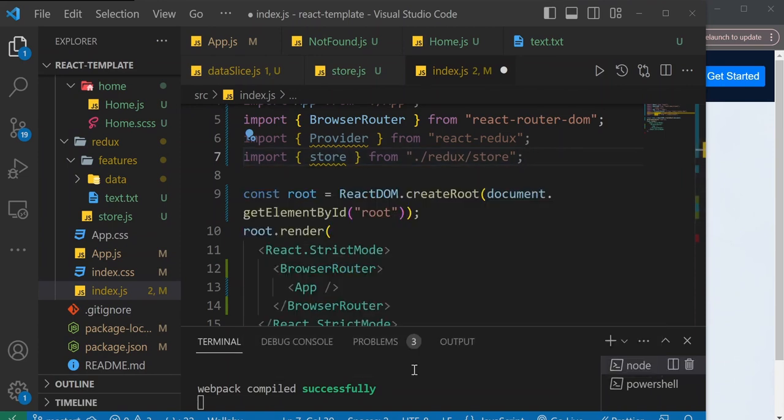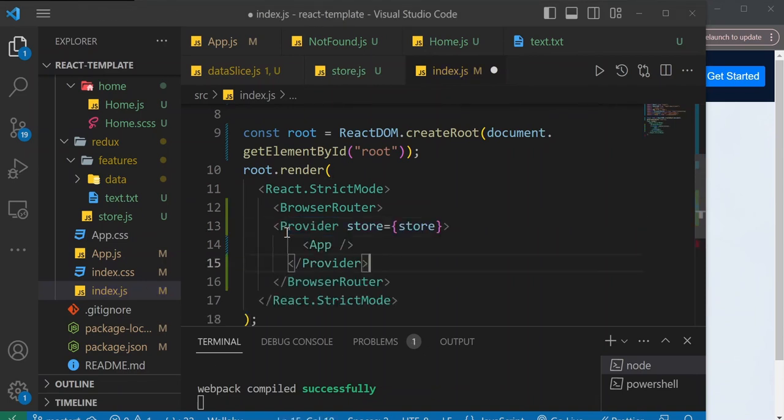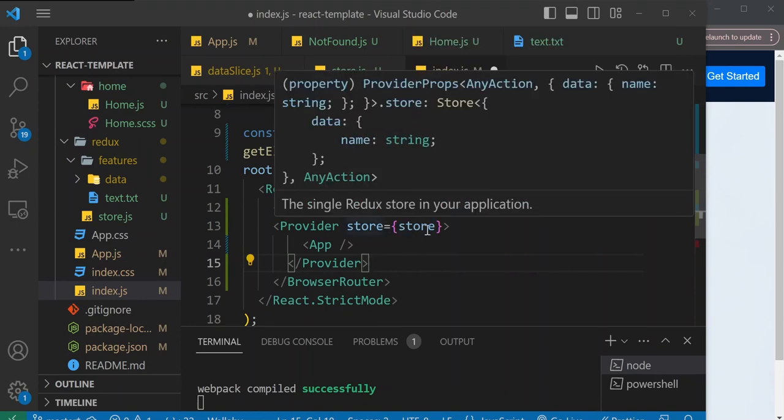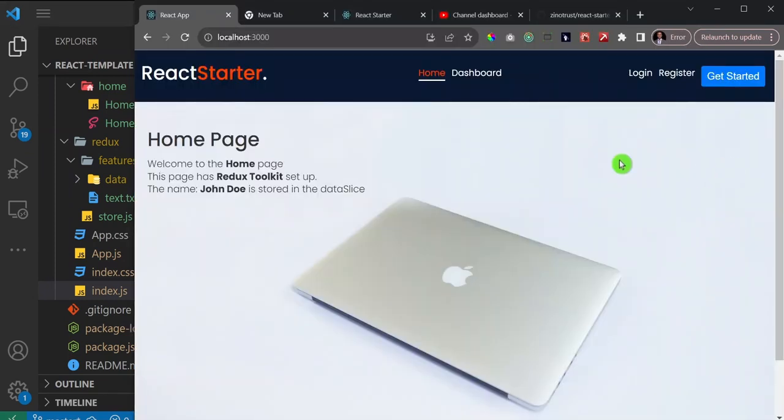So having done that, you now come in here and surround your app with your provider component. So instead of just saying app here, I'll remove the app and then I'll surround it with the provider component. The provider component is just going to point to our store. So it has this store property that will point to this store. If you go ahead and save that now and it compiles, then you'll be able to see that data inside of your Redux Toolkit extension.